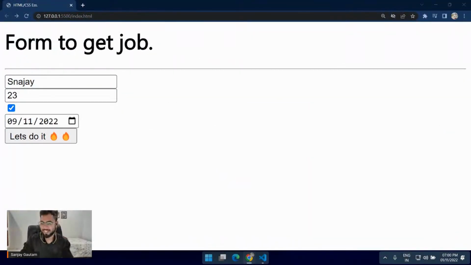As I told you, it's very easy. You don't have to do a lot of things with the HTML and all. Just go through the HTML tags and use them. It's not that difficult. Yeah, it's very easy. So any doubts?